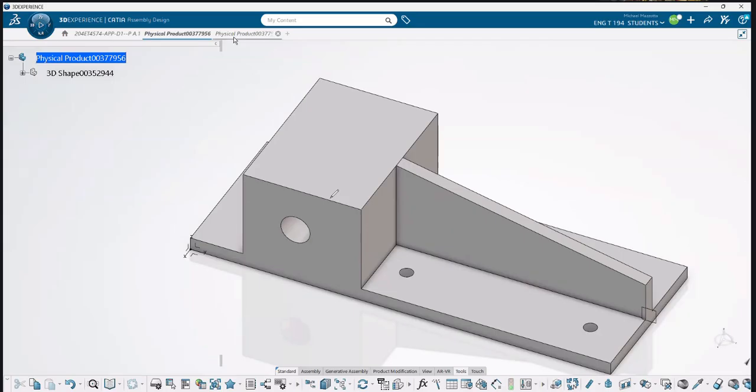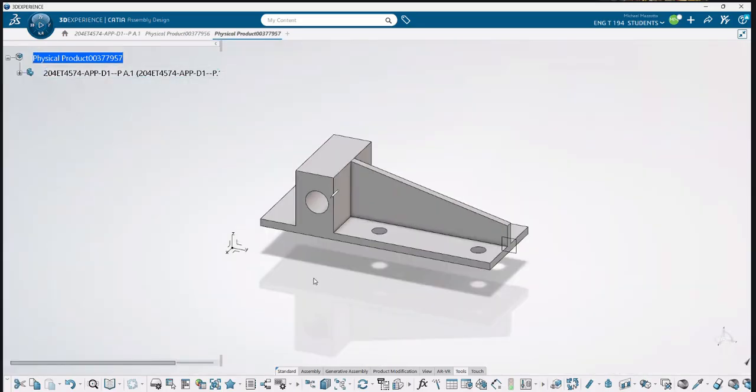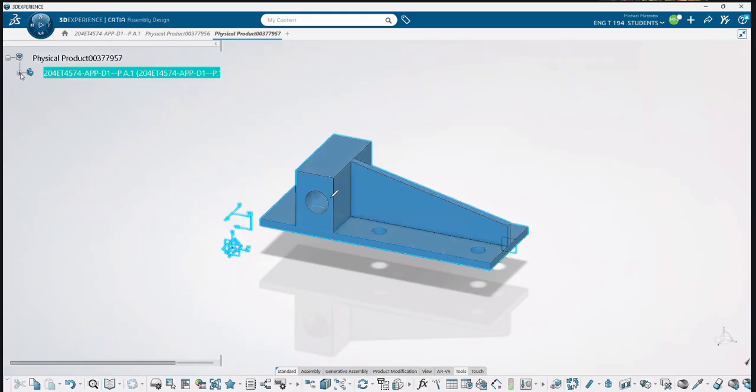Oh, this is Mike's part. I just brought Mike's part in there. I'll do one on Mike's. So now I got an assembly, right? And here's this piece. Okay. I'm going to open that.